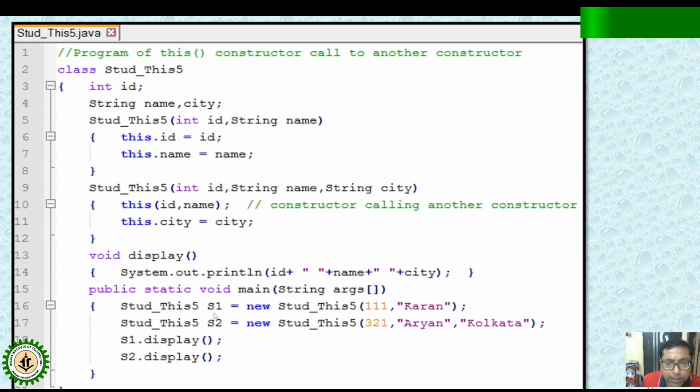So how are these two connected? The first one, S1, stored 111 and current. So which one is called? This constructor is called. And in the second one, S2, 321, REN and Kolkata. So in this case, this constructor is called. But look here, within here, this(ID, name). So that means the constructor is calling another constructor. This particular constructor is calling this constructor.